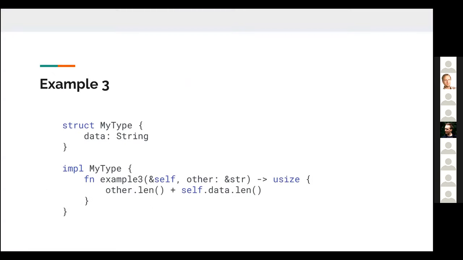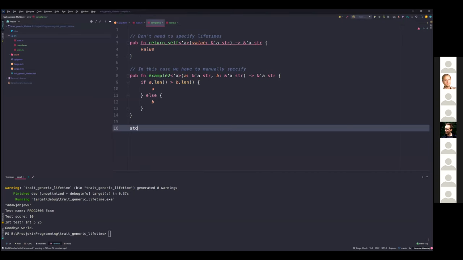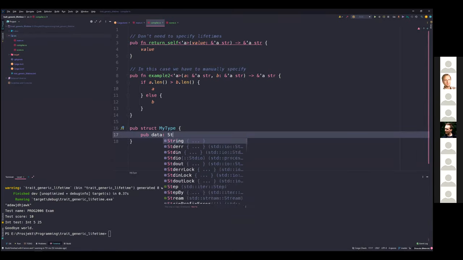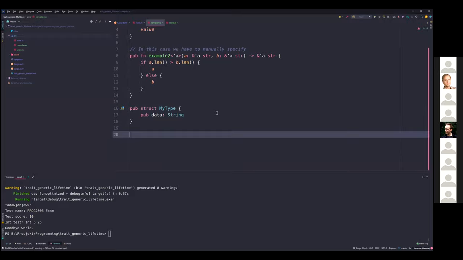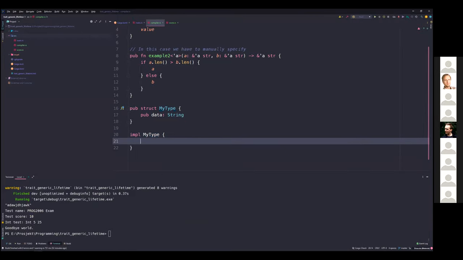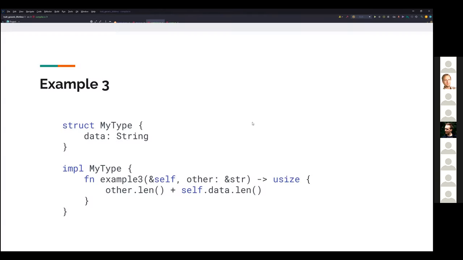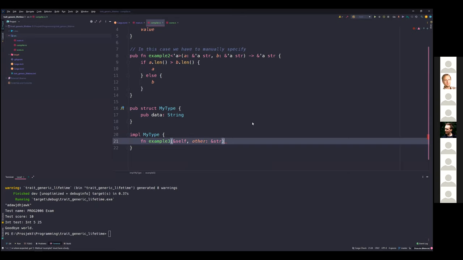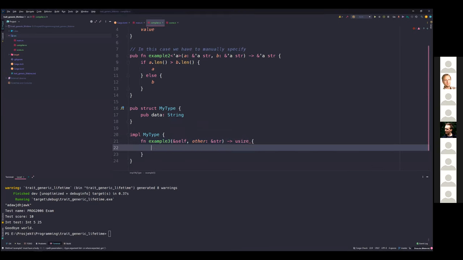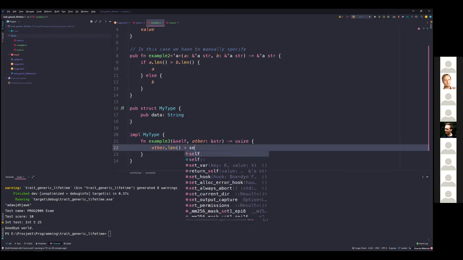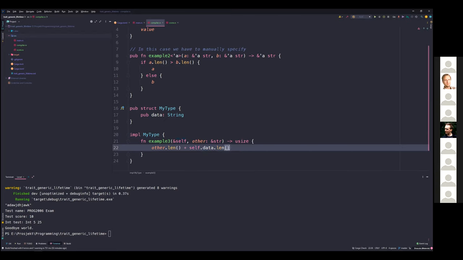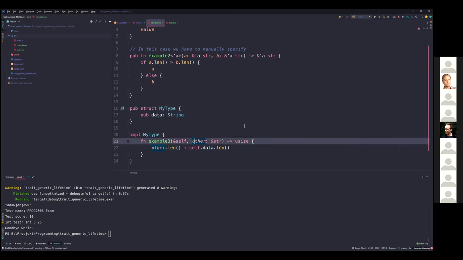The third one is where we include a struct. So let's copy this one as well. Make it public, update that string. And then we want to implement it with the example three, take self and other string, choose a usize and say, so now we just want to sum the length of our string plus the length of the other string and produce a total length.